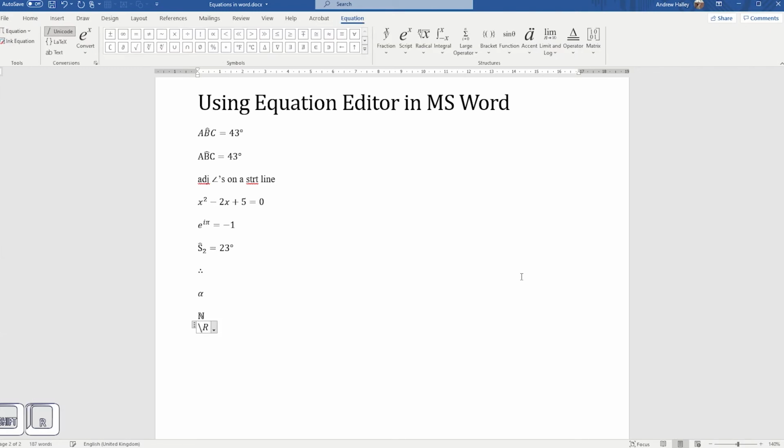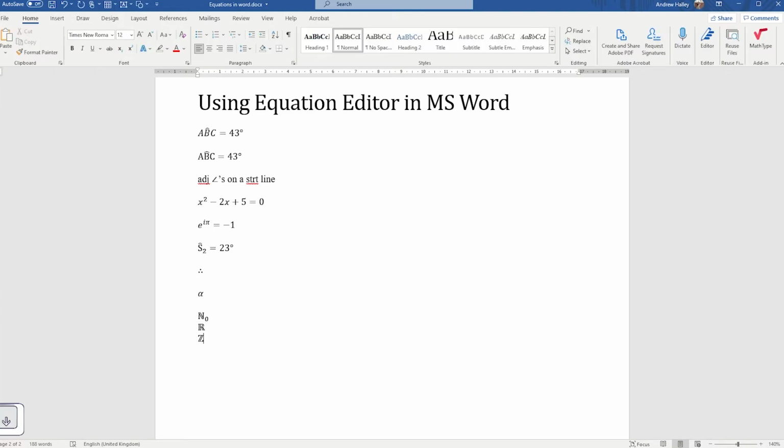I've got a double R for real numbers. I've got a double Z for integers. Of course, here you could still go and put a subscript in to make them whole numbers, but I think that's just a far more efficient way of entering these symbols.